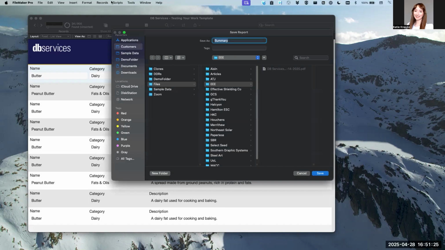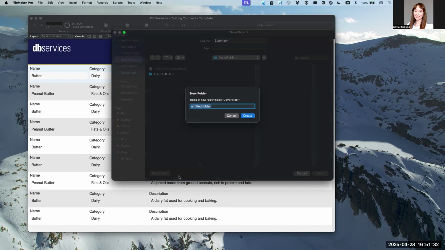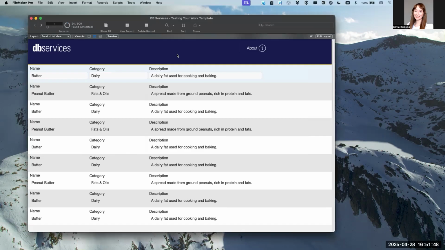And it's going to ask you to save it somewhere. So I'm going to go ahead and save it just to my demo test folder. What I usually do is put in the date. I think today's the 28th. Perfect. And then sometimes I'll put in the company name. Sometimes I'll put it in the customer file and whatnot. In this case, it's just a demo, so we'll pop it in here.